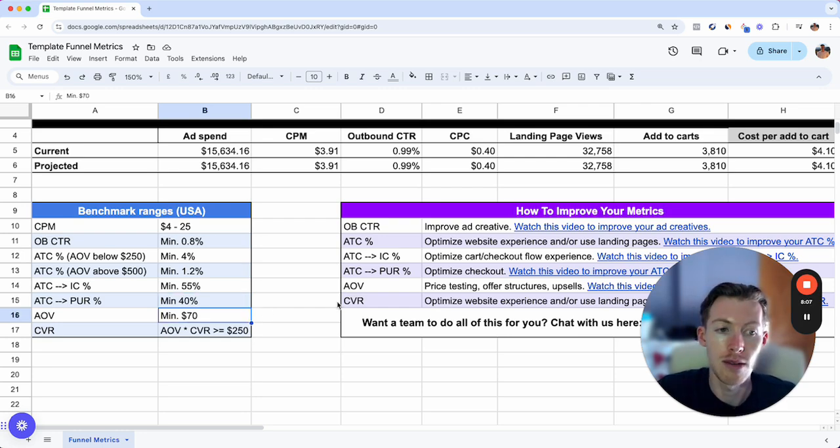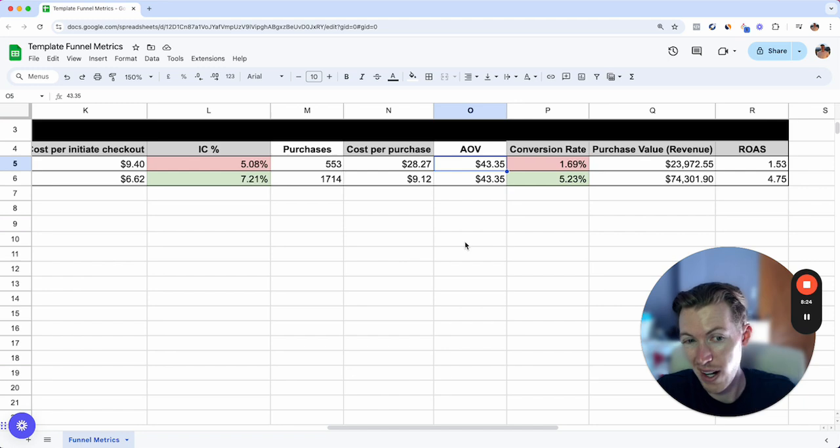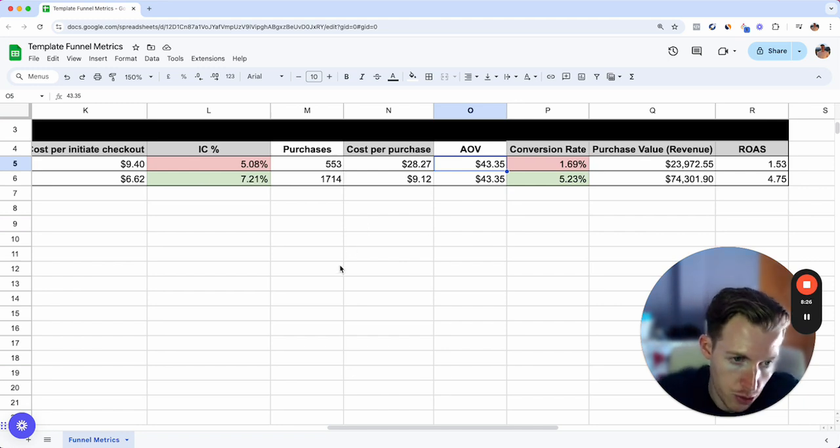AOV, we say minimum $70. Here we have $43.35 AOV. The reason why I haven't highlighted this is because the price per product is at the moment too low for us to get an AOV of $70. It is an area of improvement for us, but in terms of what we're going to be focused on right now, it's more the conversion rate metrics.